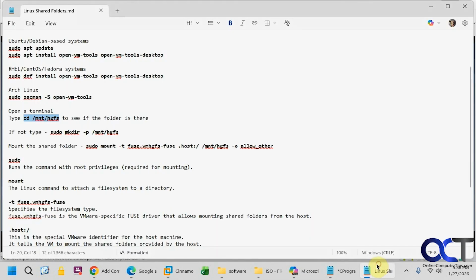So if it's not there, then you could do this right here. sudo mkdir -p /mnt/hgfs. And then that'll create that folder, and then you could run this again to make sure it's actually there, or just try and navigate to it. All right, so now we're going to have to mount this folder here. So this is kind of a long command here.